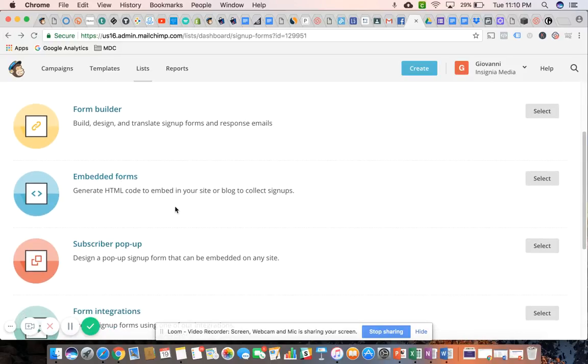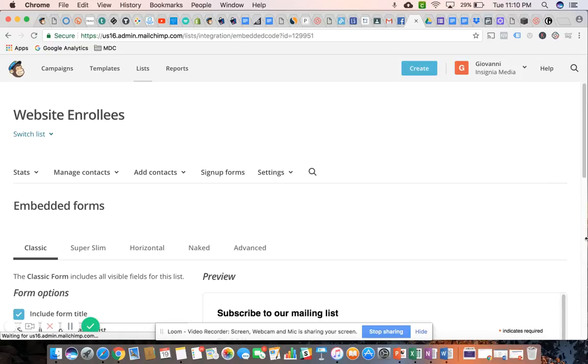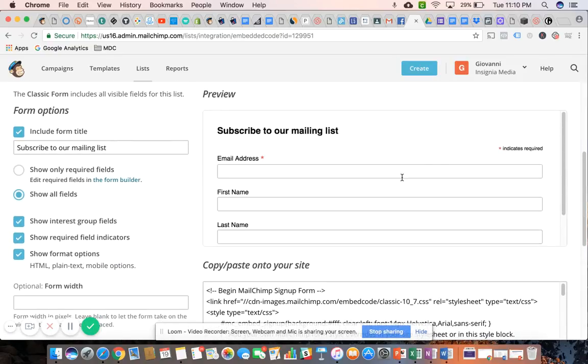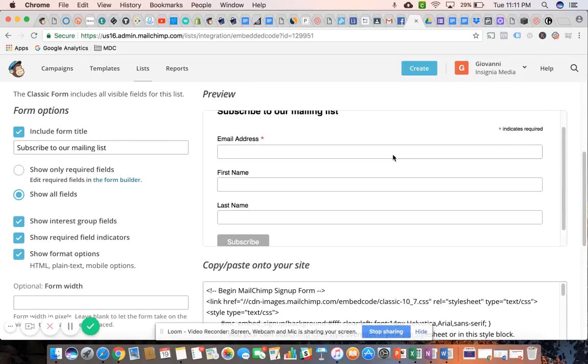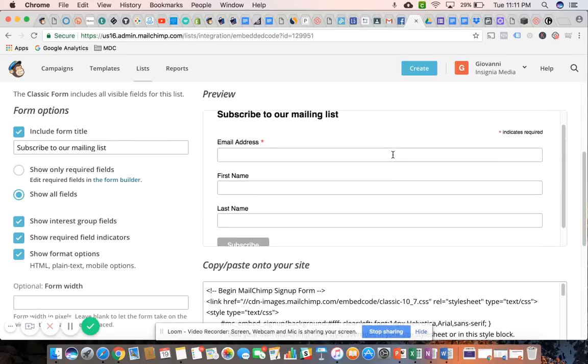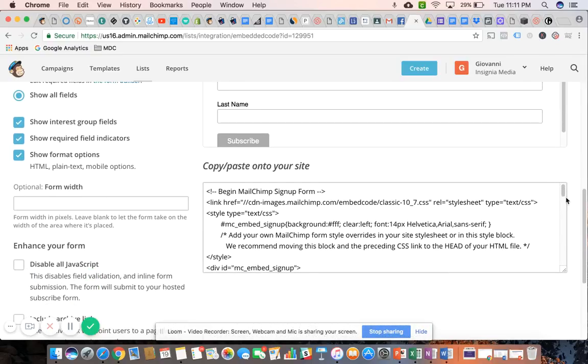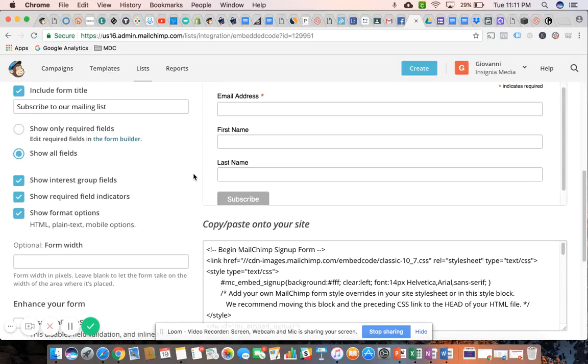Here's if you want to embed a form on your website. As you're building the form, MailChimp is going to create some HTML code for you. This one's pretty easy. Here is the code, which you can then just copy and paste onto your website. So if you want to embed it directly on your website, this will be the route to take.